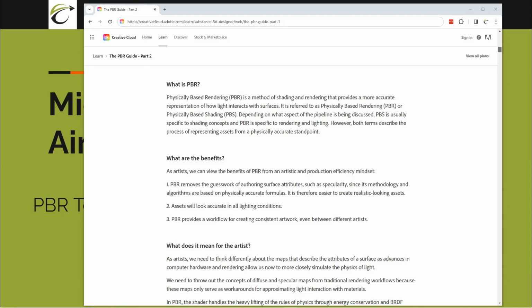So what are the benefits? Well, as an artist and developer, you can view the benefits of PBR from an artistic and production efficiency mindset. PBR removes the guesswork out of authoring surface attributes such as specularity, and since its methodology and algorithms are based on physically accurate formulas, it is therefore easier to create realistic looking assets. Assets will look accurate in all lighting conditions, and PBR provides a workflow for creating consistent artwork even between different artists.